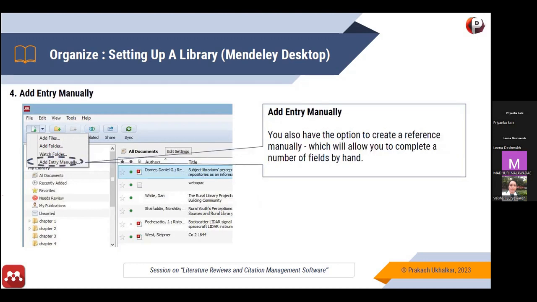Then, how you can add it manually, as I mentioned, is not easy, because you need to add complete details of the documents which you would like to refer to in your research. So you should avoid it, or many researchers rarely use it, I would say.